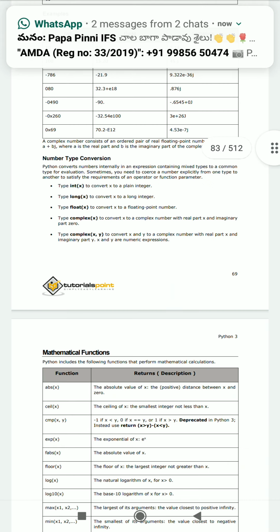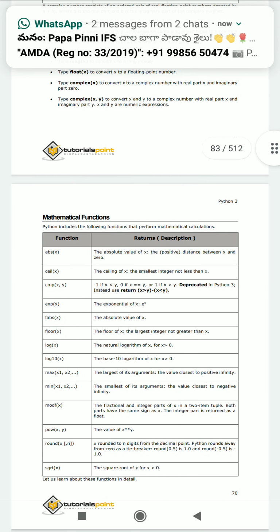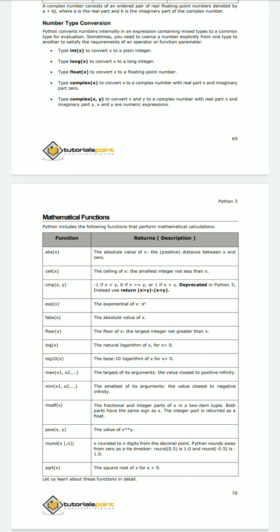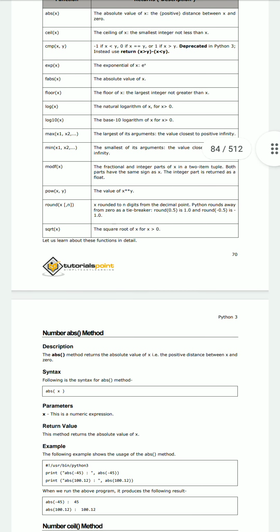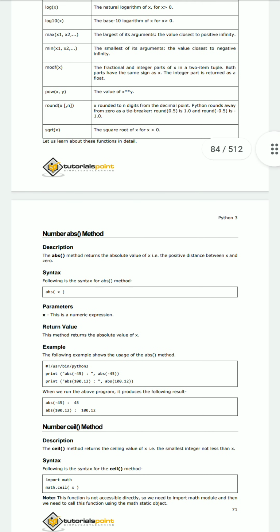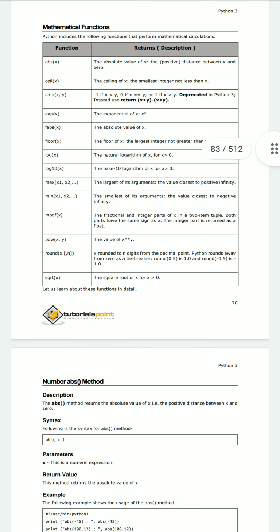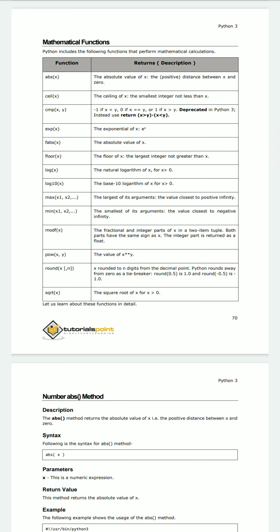So in the next class we can observe the different types of mathematical functions used by Python. Using numbers we can perform calculations in the Python programming language, and the different types of number methods in Python. I will discuss all these topics in my next class.